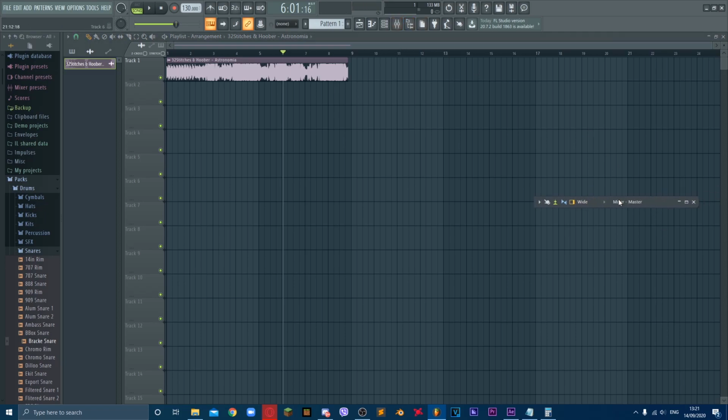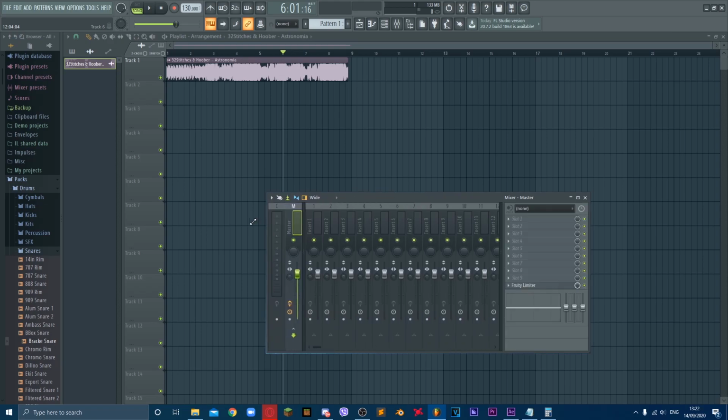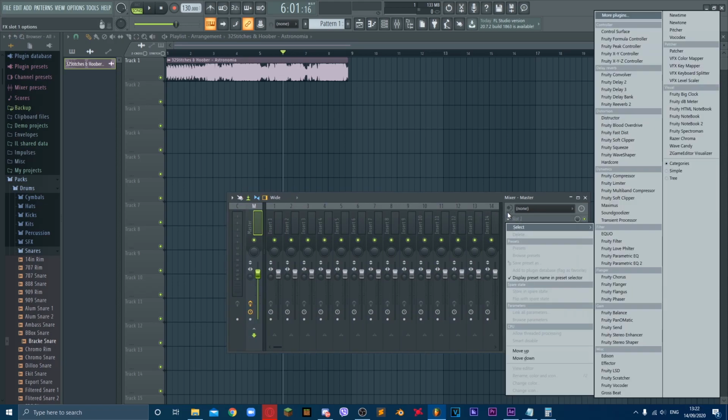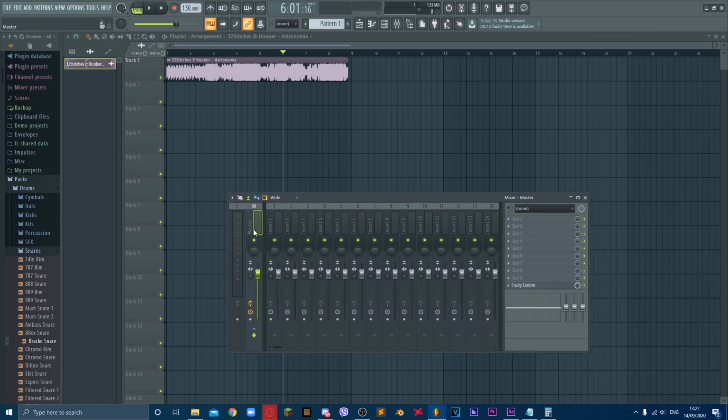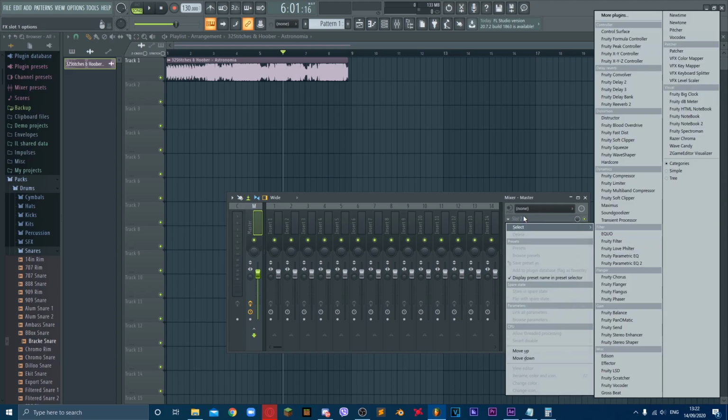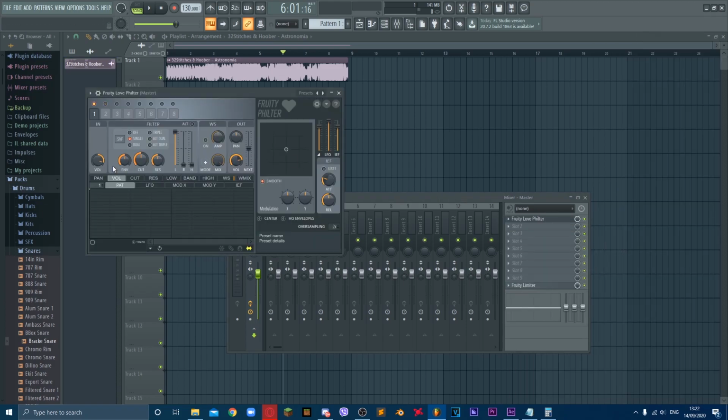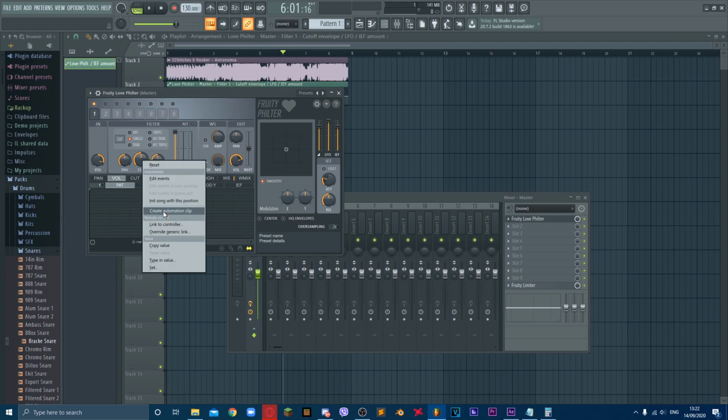If this is minimized like this, just click on the corner and drag it. And you want to click on master here, here on slot 1, and you want to add this effect. Now right click on envelope and then create automation clip and do the same for cutoff.